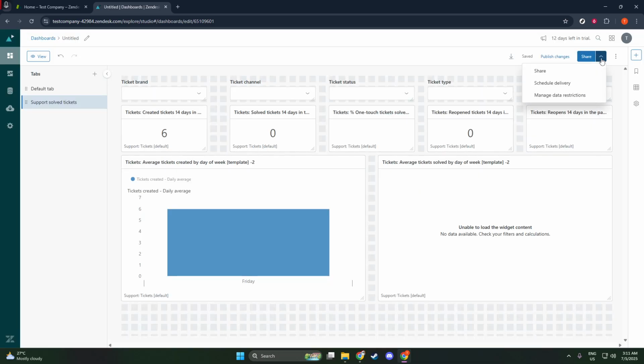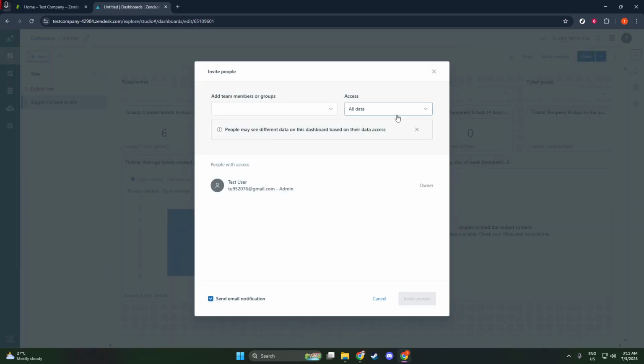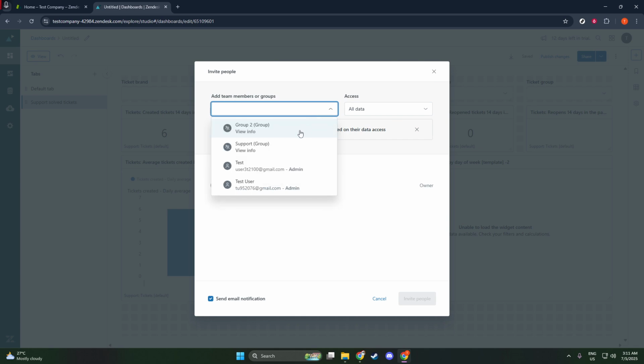That's how you create a Zendesk dashboard. Follow these steps carefully, and you'll be able to build dashboards that effectively communicate and track the metrics that matter most to your team.